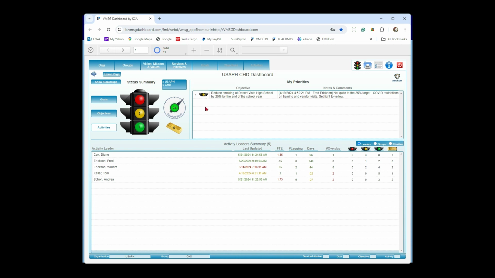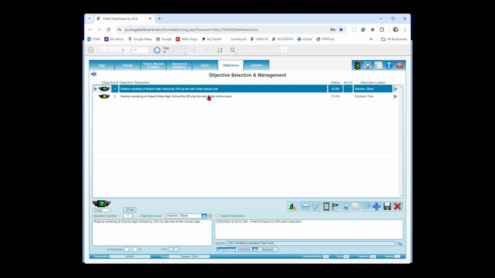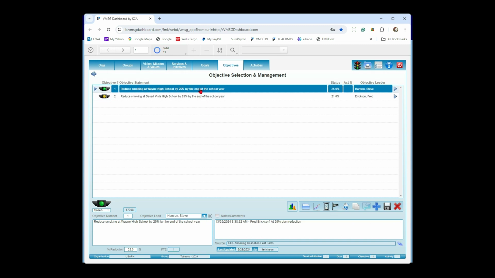Typically, again, they're yellows and reds, and typically they're either things you're working on personally or your team members are working on. I can turn these on and off real easily. So if I click on this, it's going to take me to that objective. By the way, this green flag down here is what indicates that it's going to show up on your dashboard screen. So you notice the one above it is turned off.